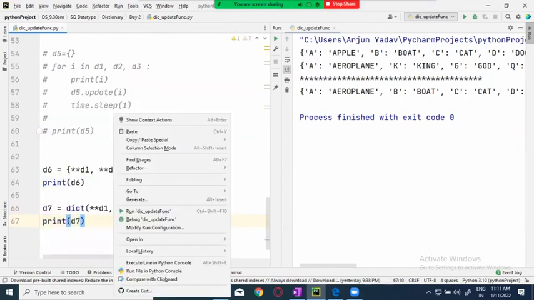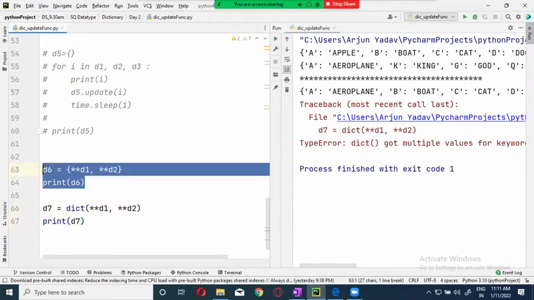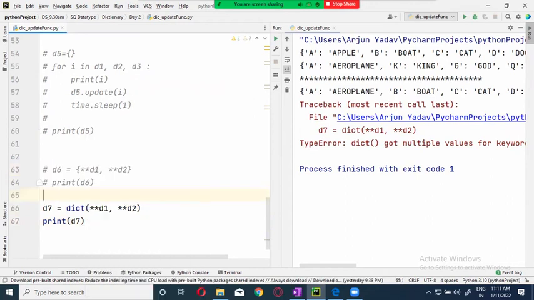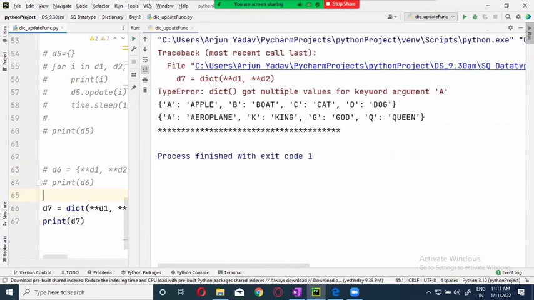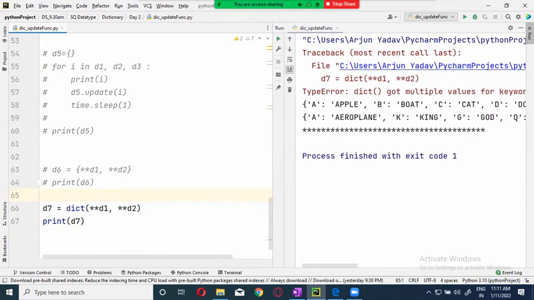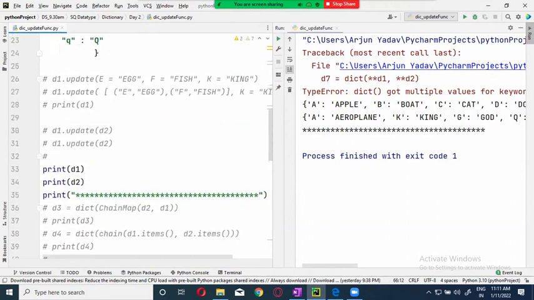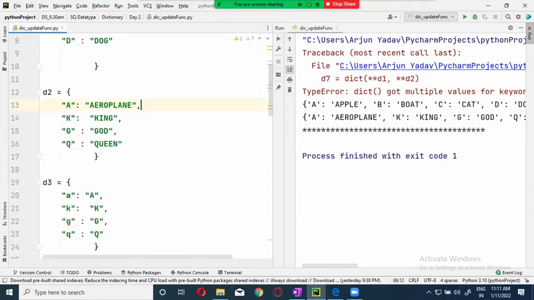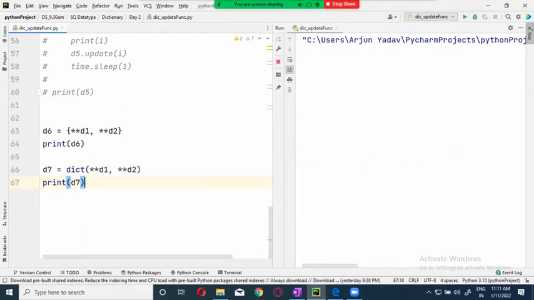Now, let me run this one. It triggers an error. Can you see this one is triggering an error, not the other one? If you comment this one, you see it is this one triggering. Why are we getting an error? It says multiple values for keyword argument A. So duplicate values cannot be had with this one. This one you can have, no problem. If you're not having any duplicate values, then it is okay. Both cases will work.